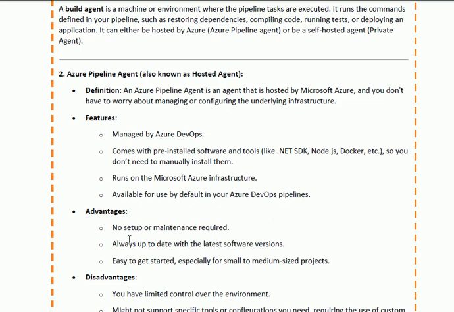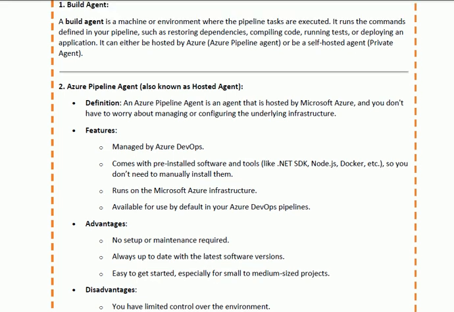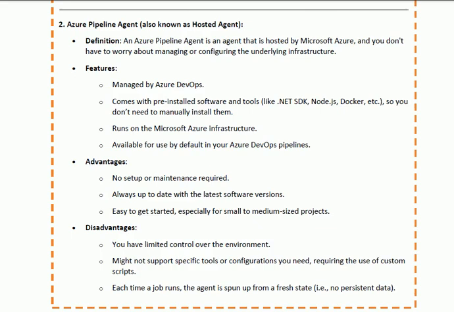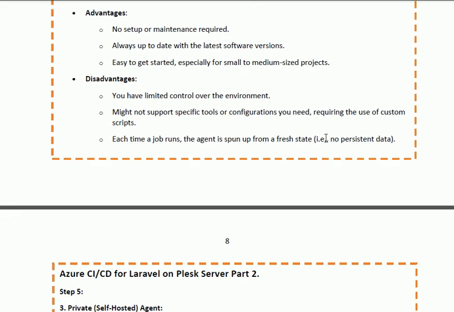The advantages are no setup or maintenance required, always up to date, and easy to get started. This is the definite advantage of the Azure pipeline build agent. The disadvantage is that we cannot customize this build agent. You have limited control over the environment, and it might not support specific tools or configuration you need. Each time a job runs, the agent is spun up in a fresh state, so your data is not persistent if you are using the Azure pipeline build agent.